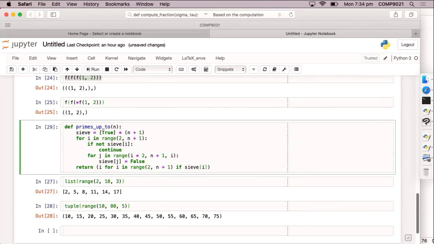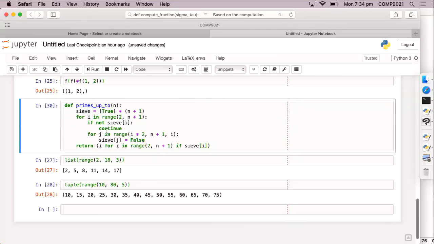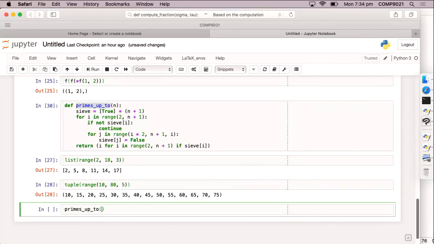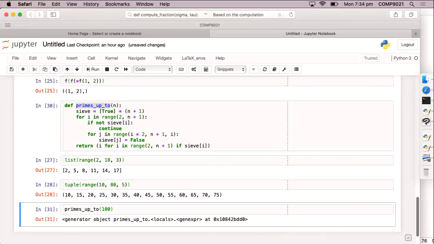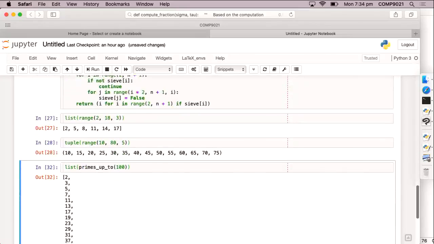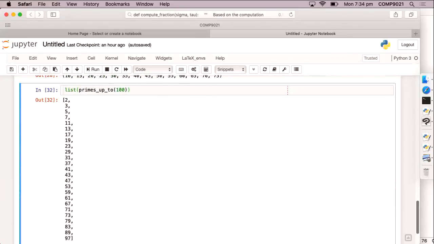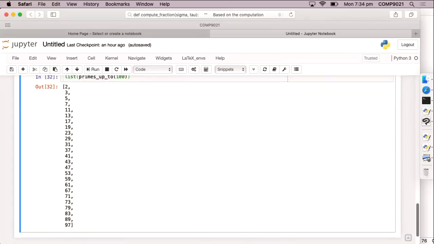What is the type of what is being returned? Is it a tuple? No, it is a generator expression, right? So something to which I can apply next, and I can say, give me all of that as a list. 2, 3, 5, 7, 11, 13, 17. Okay, it looks reasonably okay. Prime numbers up to 100. Is it fine?